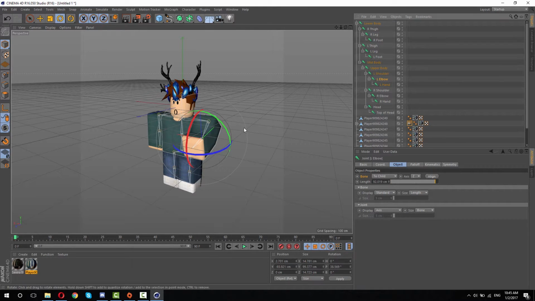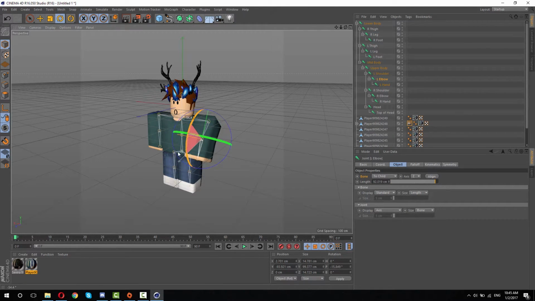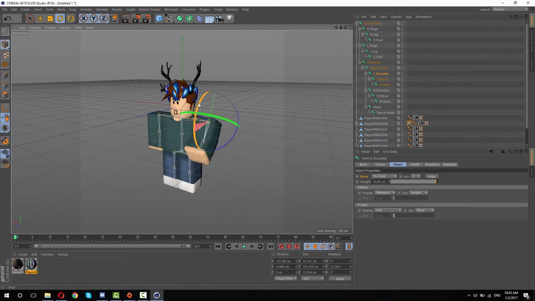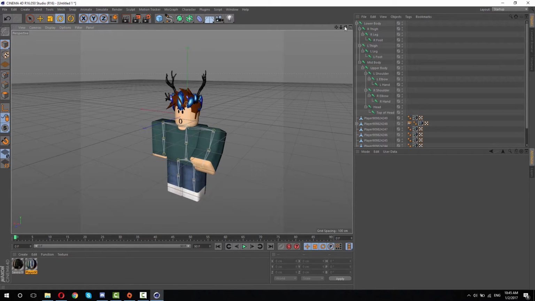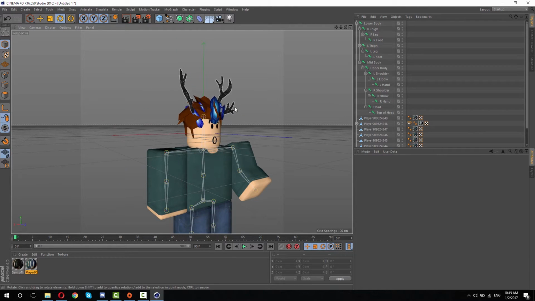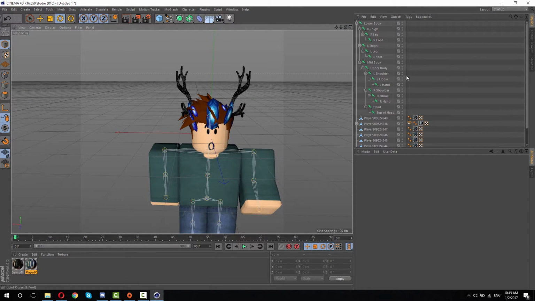So the left elbow, it bends, as you can see. The left shoulder moves the whole arm along with the elbow. So yeah, and I'll also be showing you how to bind your head, your whole character's head, right now.